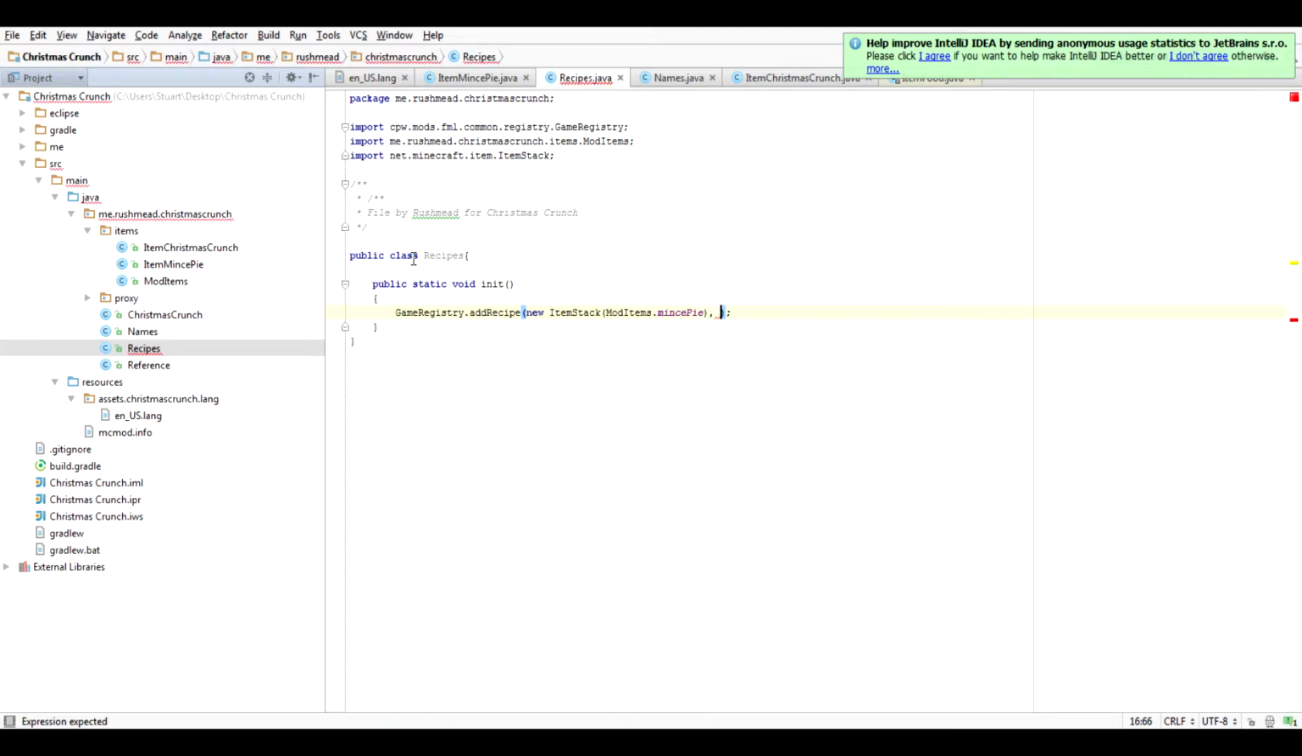Basically how this works is, pretend this is our crafting table, and there are three spaces along. That's our top row, that's our middle row, and that's our last row. Now what we do is lay it out: this is the top left, top middle, top right, middle left, middle, middle right, and then bottom left, bottom middle, and bottom right.